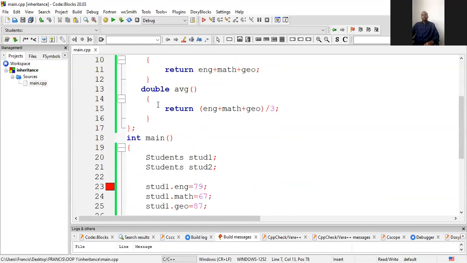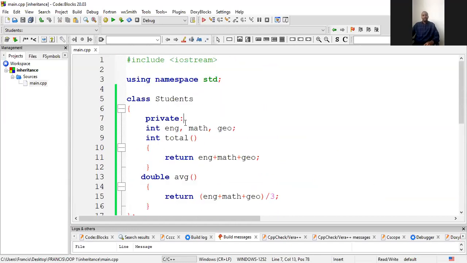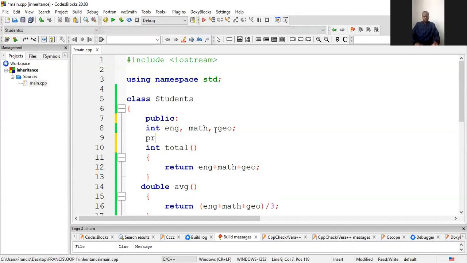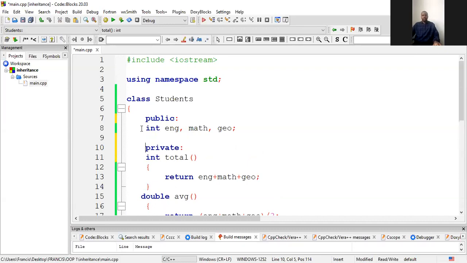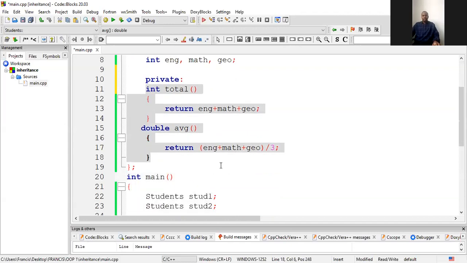Now, you can have a member that is public and other members that are private. For instance, I'll have these members being public, and then I'm going to have these particular functions being private. Can you see what I've done? These are member variables. I have made them public, and the member functions private.